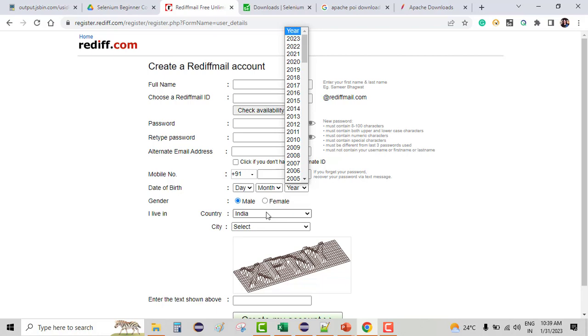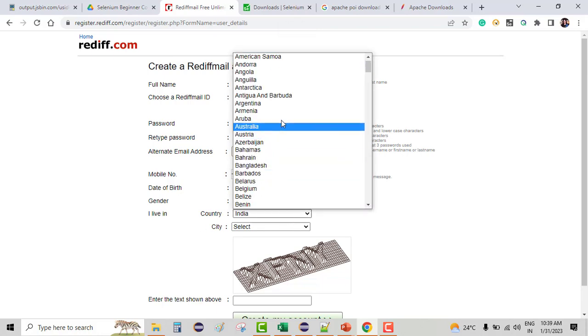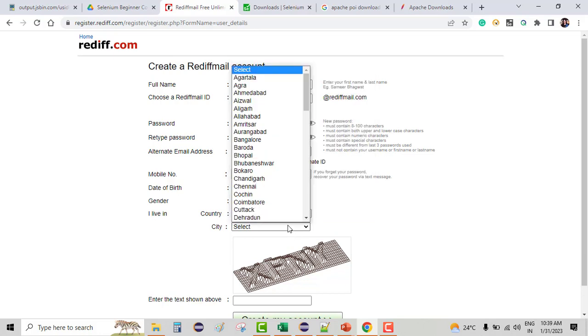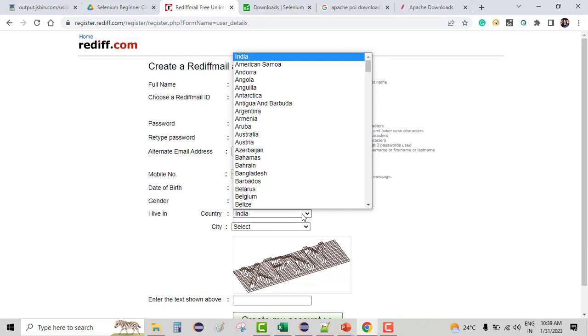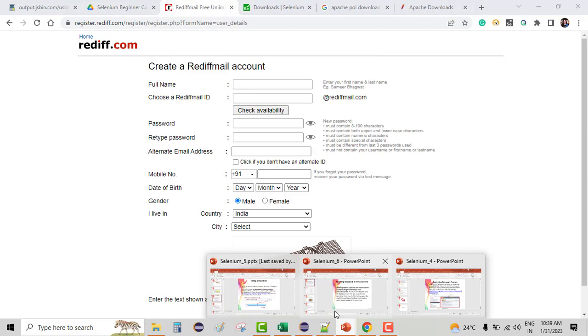We also have a drop down in the country section. You can see I live in country India, and then any other country I can choose from here, and the city is also a drop down. Now we should know how to automate them. For that we have to import the Select class, create an object of the Select class, and then using three different ways we can select any one of the options available in the drop down. Now let's move ahead with the PPT first.